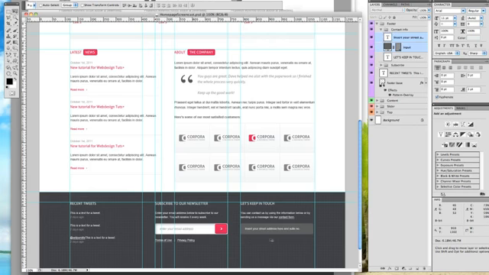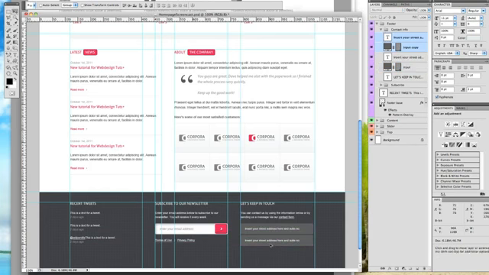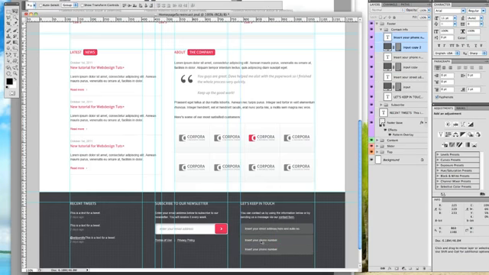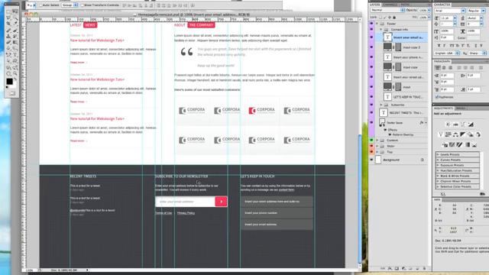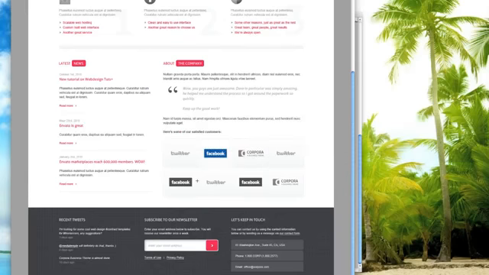Let's duplicate this. 12 pixels distance. Insert your phone number. And of course, insert your email address. Okay, so that's all that we need for the contact form.